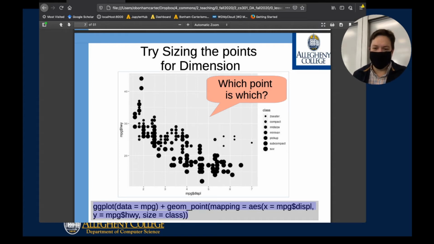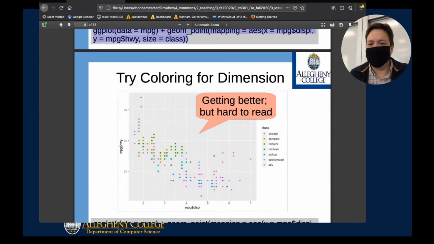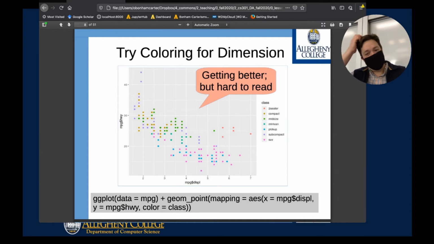In fact, if you have more and more points, then eventually everything just becomes kind of blocked off, and so you can't see anything. And so then you might consider using color. You might consider having the points maintain a uniform size where everything is small, but then you could change the class of the cars using different types of colors.